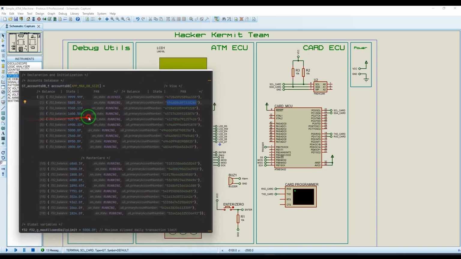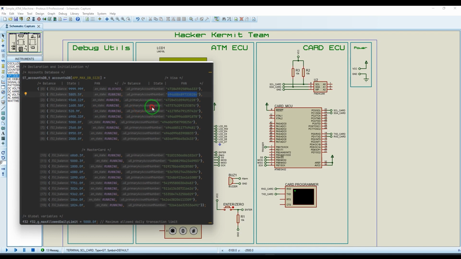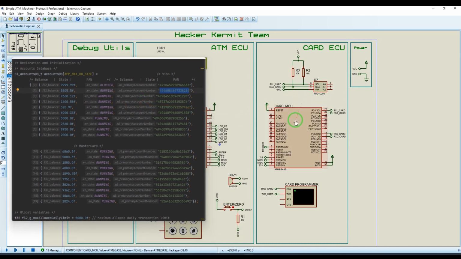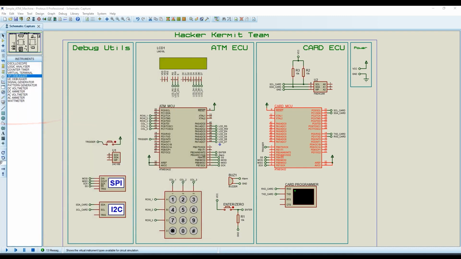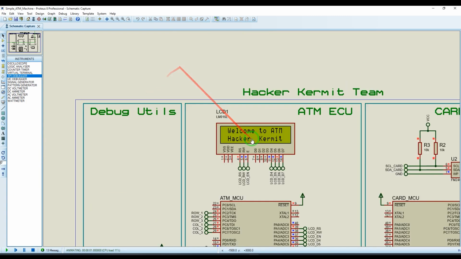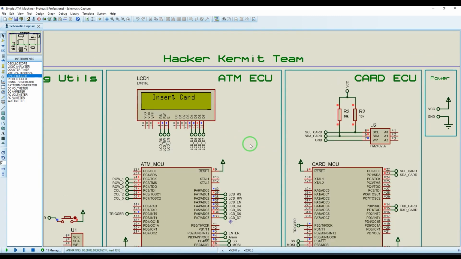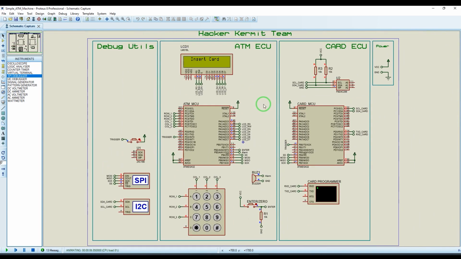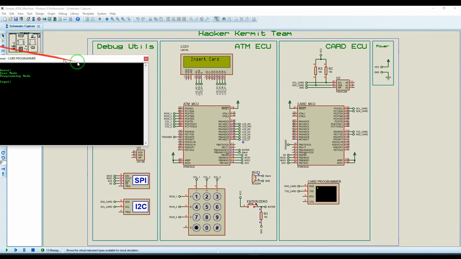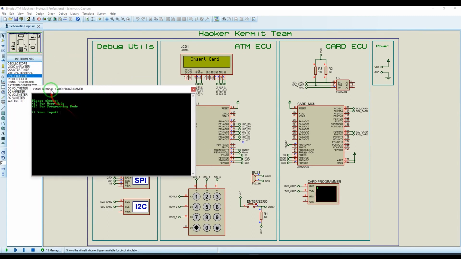Starting off, this is our internal database, and the card here will simulate this account. This is the balance for the account, and it's also not blocked. Starting the simulation, we have the welcome screen, and it will wait for a card to be inserted. We can simulate that with the terminal here.